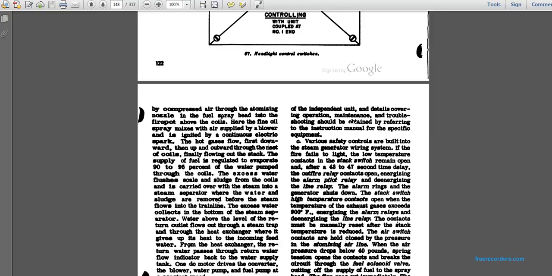By compressed air atomizing, the fuel spray heads into the fire pot of the coils. The fuel oil sprays and mixes with air supplied by the blower and is ignited with a continuous electrical spark. The hot gases flow first downward and outward to meet the flues, following out of the stack. The supply of fuel is regulated, with 90-95% of the water evaporated as it passes through the coils. The excess water and the sludge from the coils, carried by the steam, are separated, and the steam with the water and sludge removed flows to the train line.